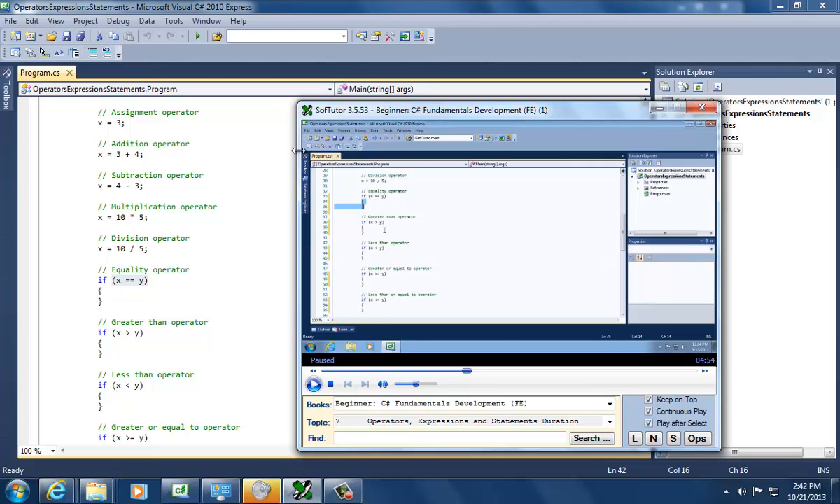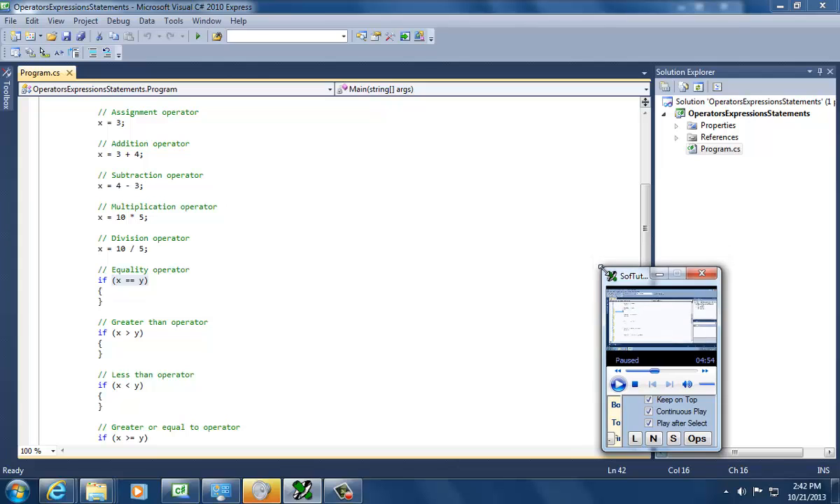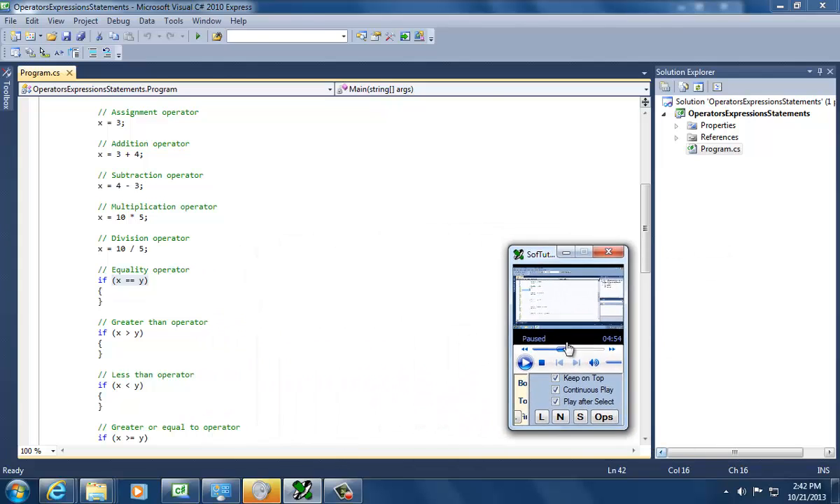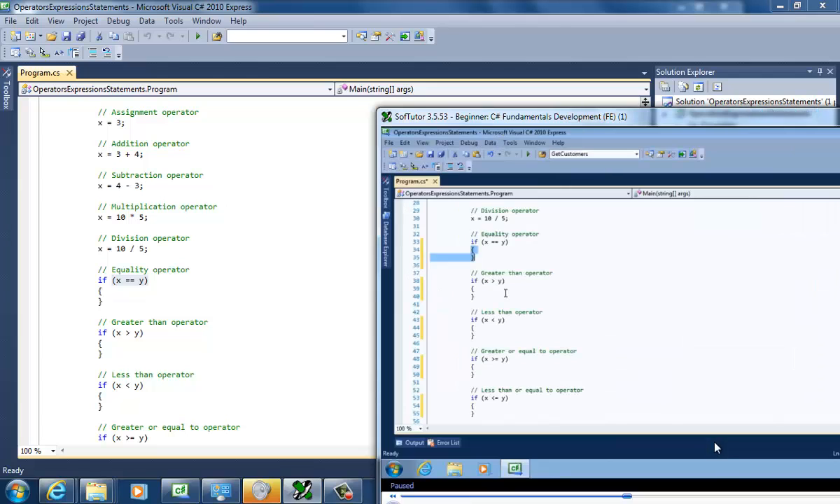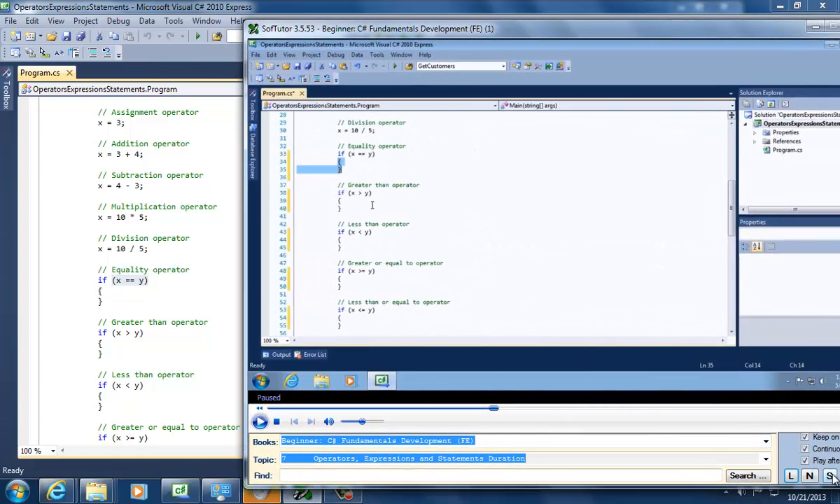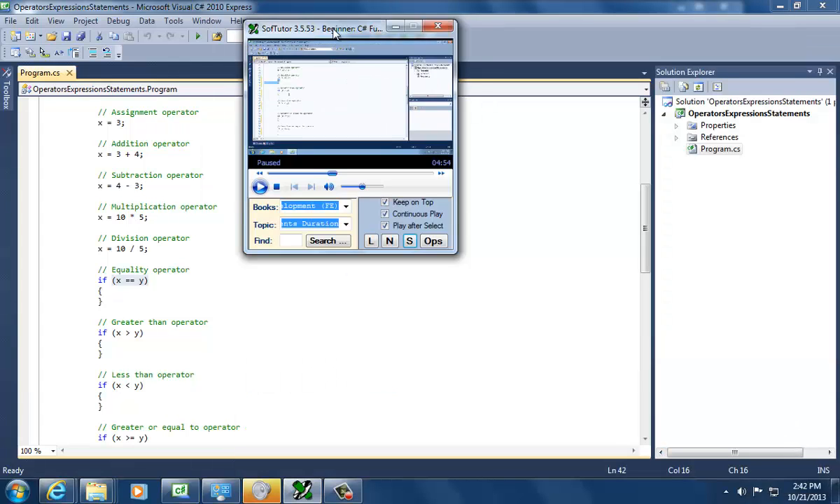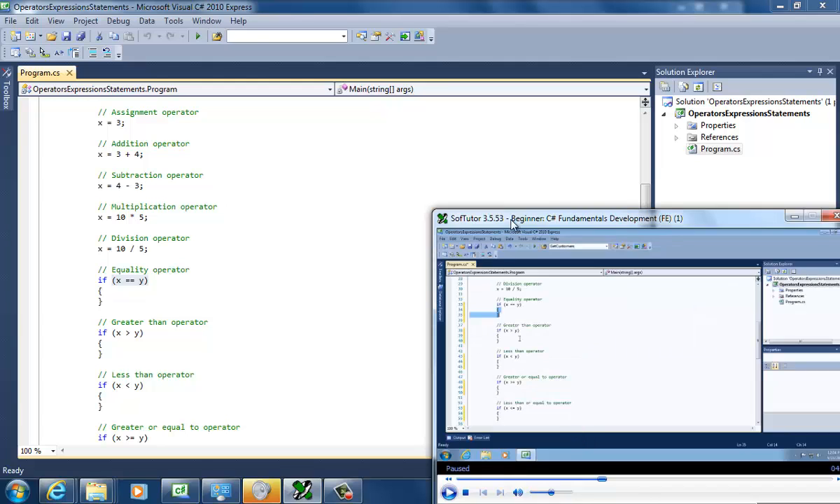I can watch the videos. I can resize the SofTutor player and put it anywhere on the screen that I want. It's just a really great way. I can hit these little buttons here: N for normal, L for large, a larger video that's easier to see, S for a smaller video that's easier to follow along with, and back to N for the normal size.